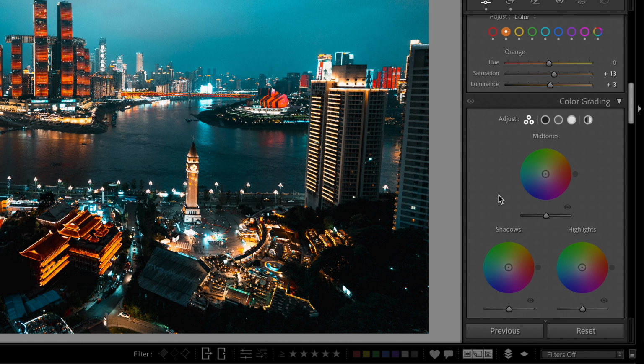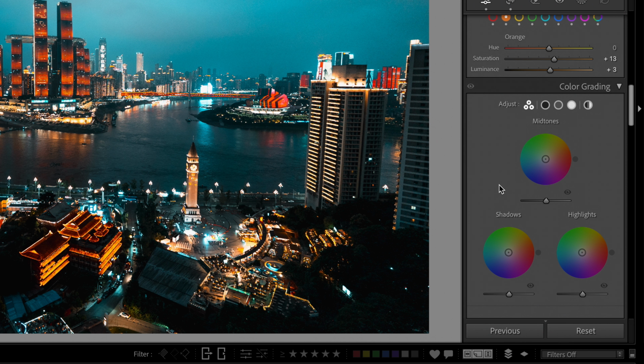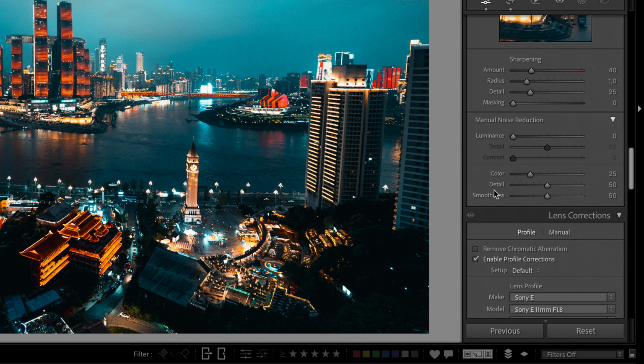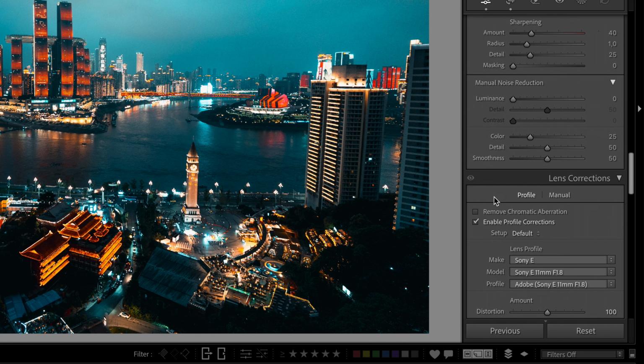Then for color grading, you can either leave it like that, or if you want to affect your image a little bit more, you can go to your shadows and add a little bit of blue, maybe like 20, and then jump to your highlights and add a little bit of orange as well, maybe like 15. Denoising, sharpening, it depends again very much on what you're looking for and how your image was shot.